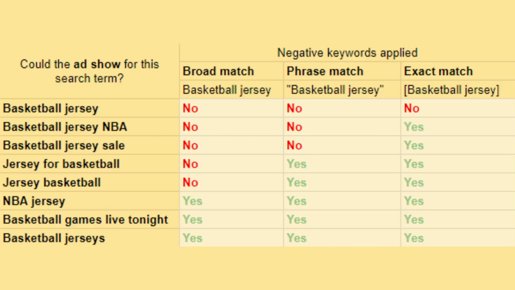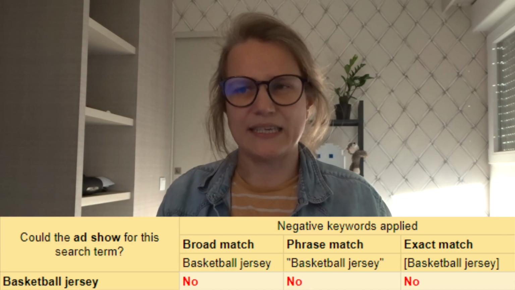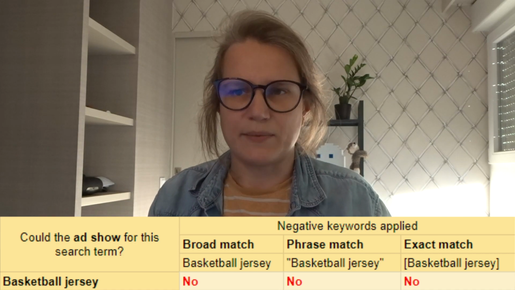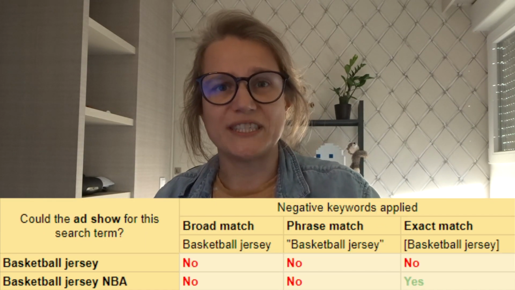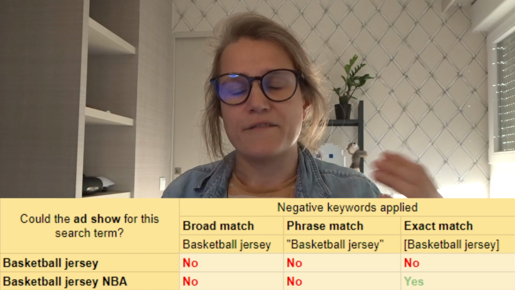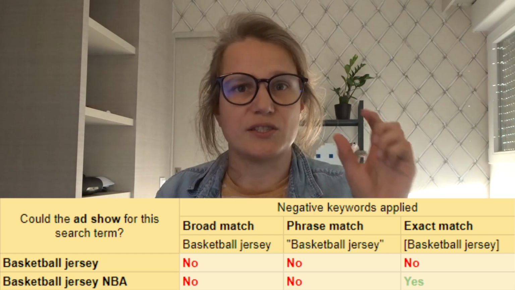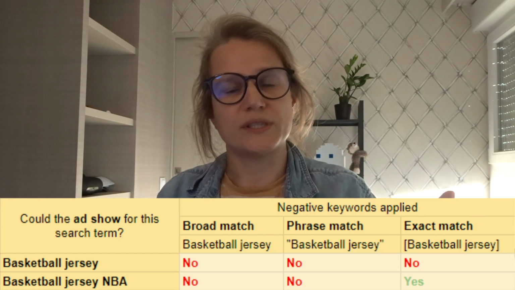So let's go over one more example of this. Let's take the term basketball jersey, and you have excluded basketball jersey on broad, phrase, or exact. So somebody searches for basketball jersey exactly, of course, all of the match types will block it. But then if someone would search for basketball jersey NBA, only broad match and phrase match are going to block it. Phrase match will do so because basketball and jersey are still in the same order. It's just one word is added at the end.